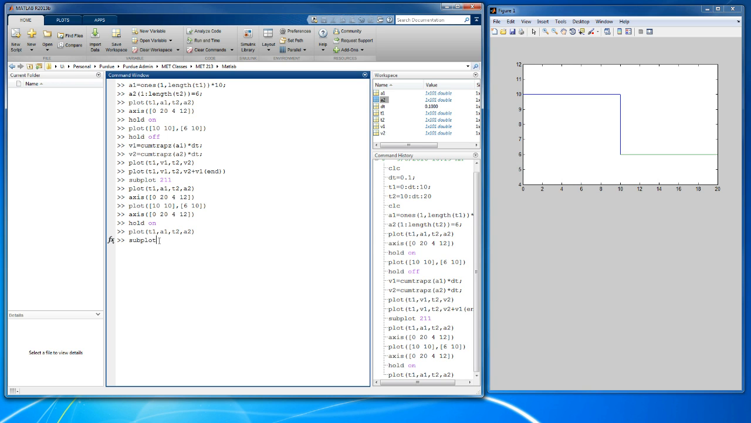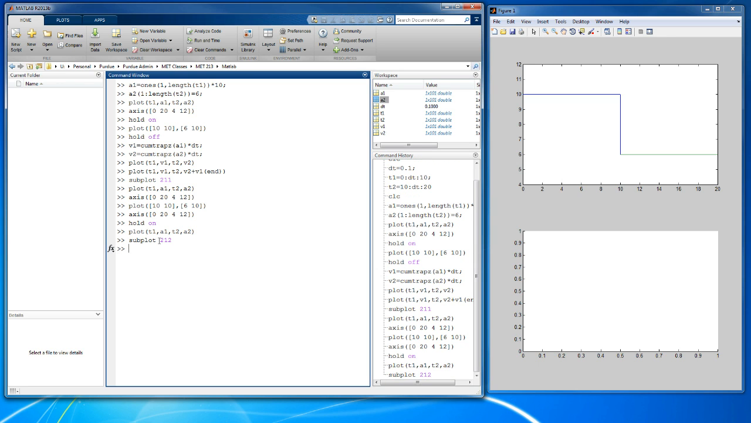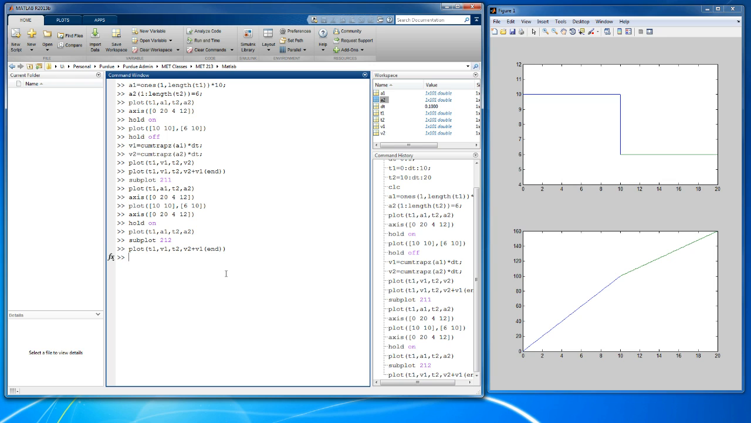Okay, now let's go to subplot 212. Okay, there it is. And now I want to plot T1 comma V. There it is. It's got that number added to it. There. That looks pretty good.